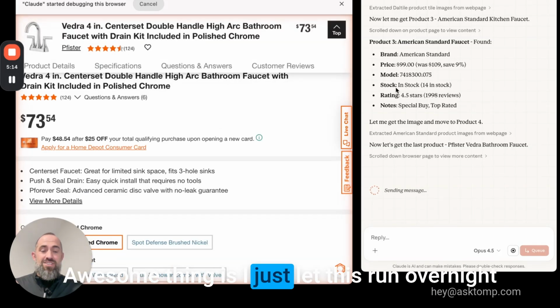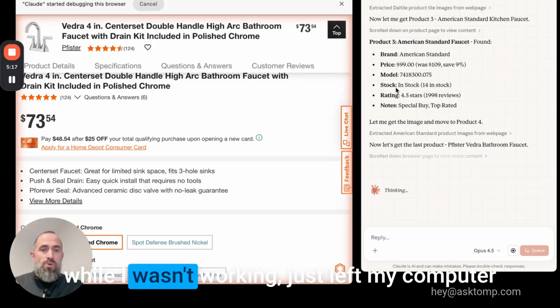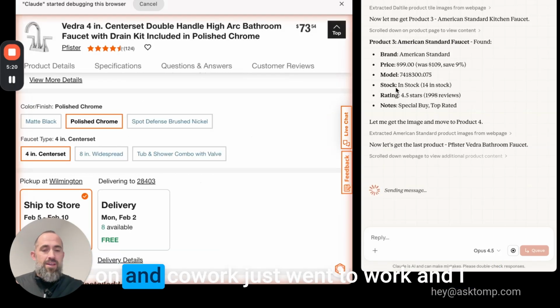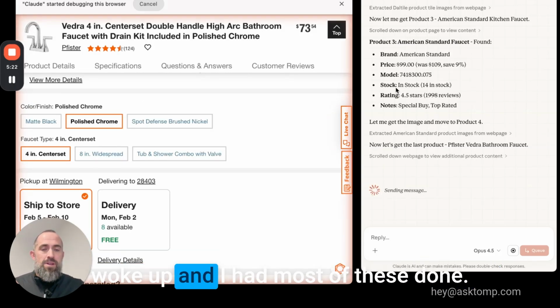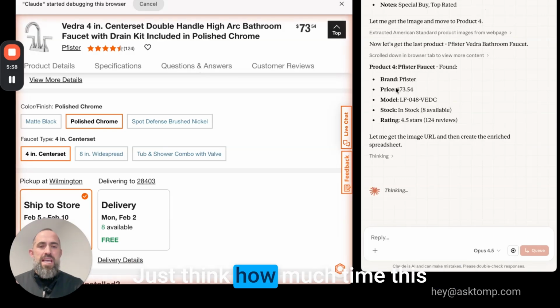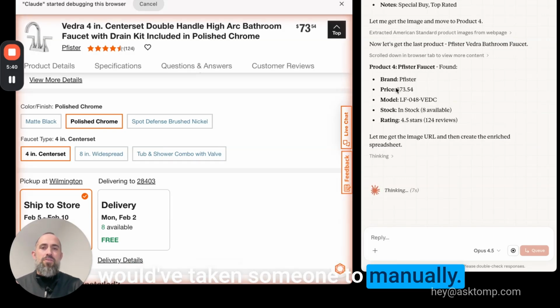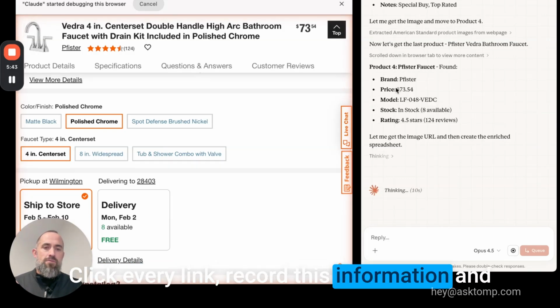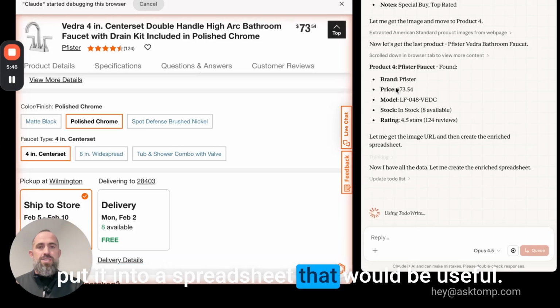Awesome thing is I just let this run overnight while I wasn't working, just left my computer on and Cowork just went to work and I woke up and I had most of these done. Just think how much time this would have taken someone to manually click every link, record this information, and put it into a spreadsheet that would be useful.